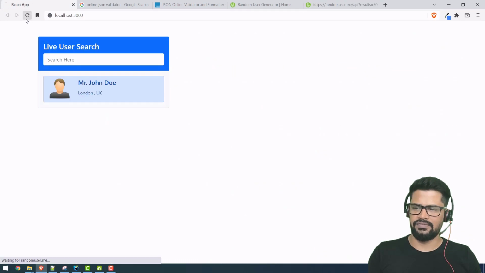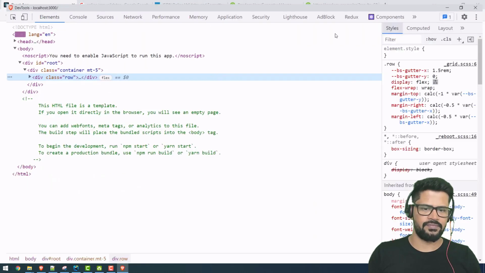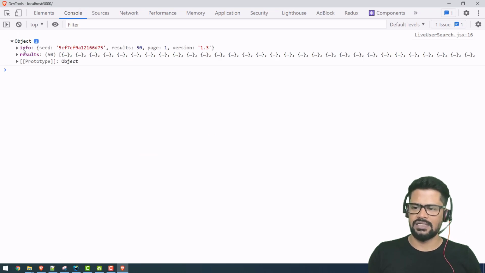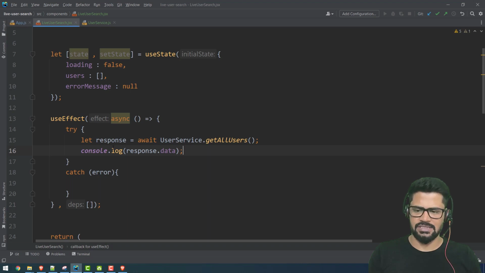So when I refresh and go inside the console window, you got an object in that. See, info is there, results is there. Actually, this results contains the data. So I need to fetch only results from the response. So can I write like this?